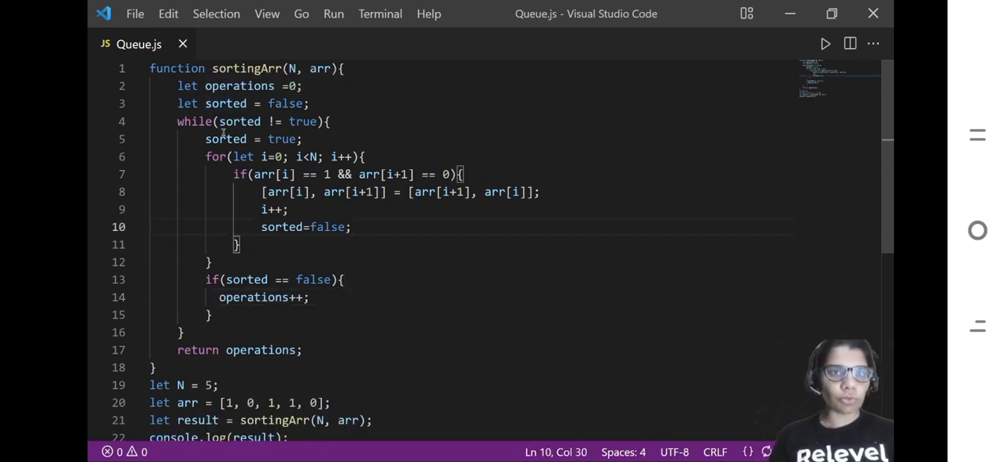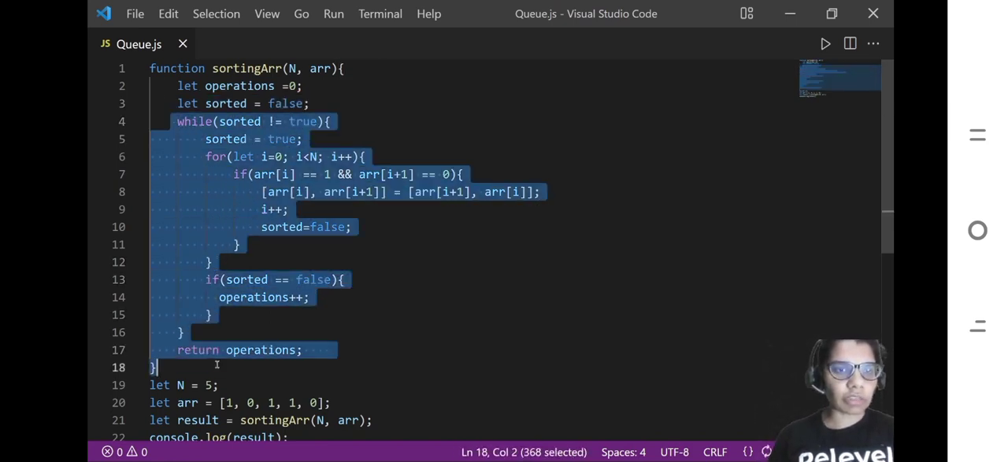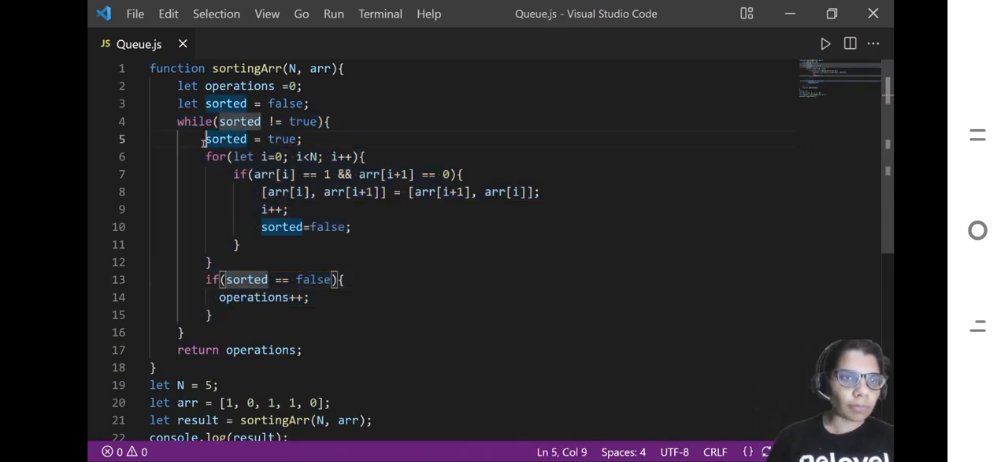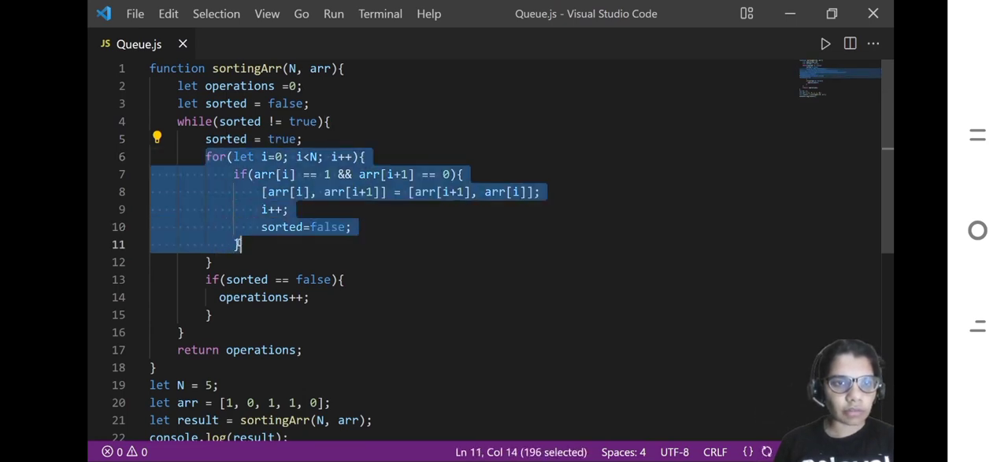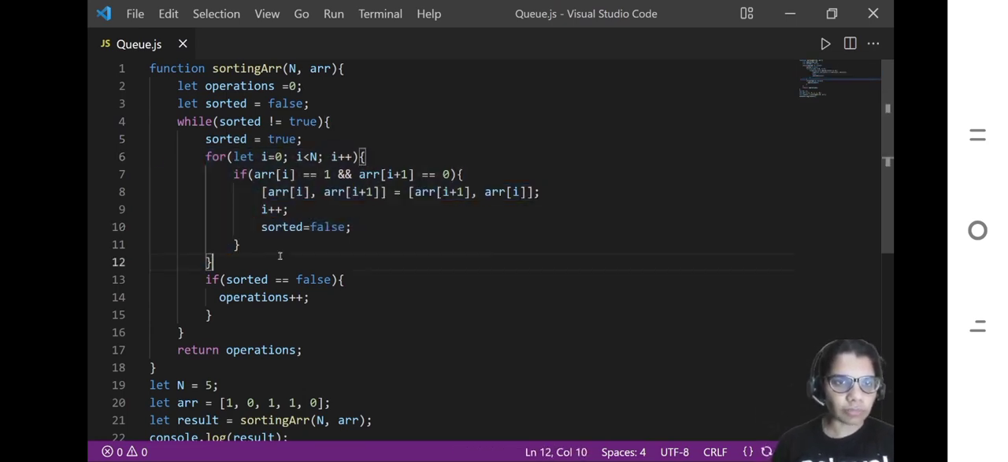So in that case only you are supposed to do operations plus plus, right? So here let me go through this particular program again. Initially your operations are 0, your array sorted is equal to false. Then we are checking that we will run this while loop only when sorted is equal to false, that means sorted is not equal to true.